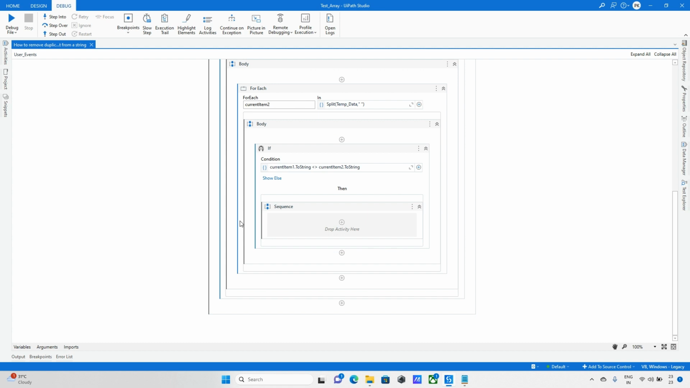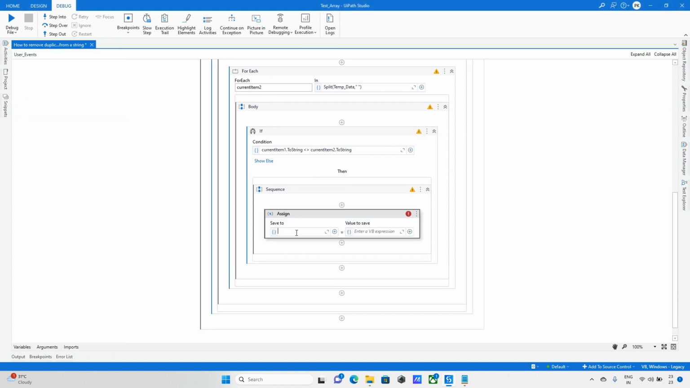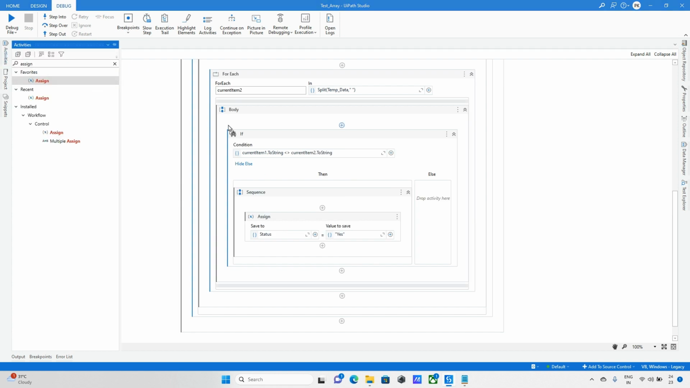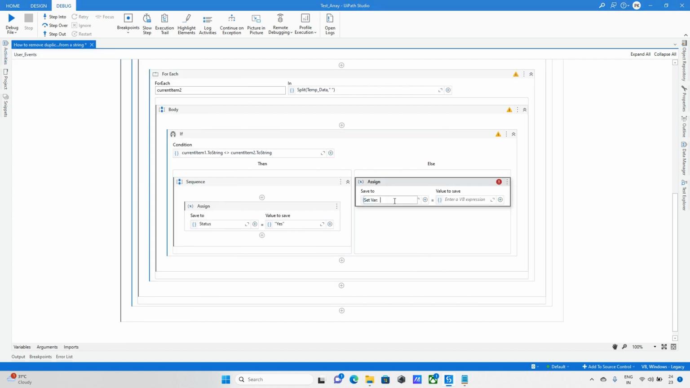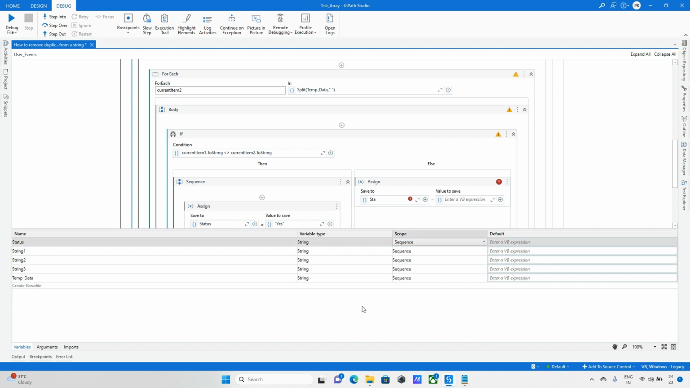If this is not equal, then I will take one assign variable activity and update it here as status. If all the conditions are satisfied, then it should be yes. If none of the conditions are satisfied, I will show you an example now. Let me take one more variable and assign it here, to show how it works. Let me take the same status. I need to change this variable scope, so let me change it to status here.